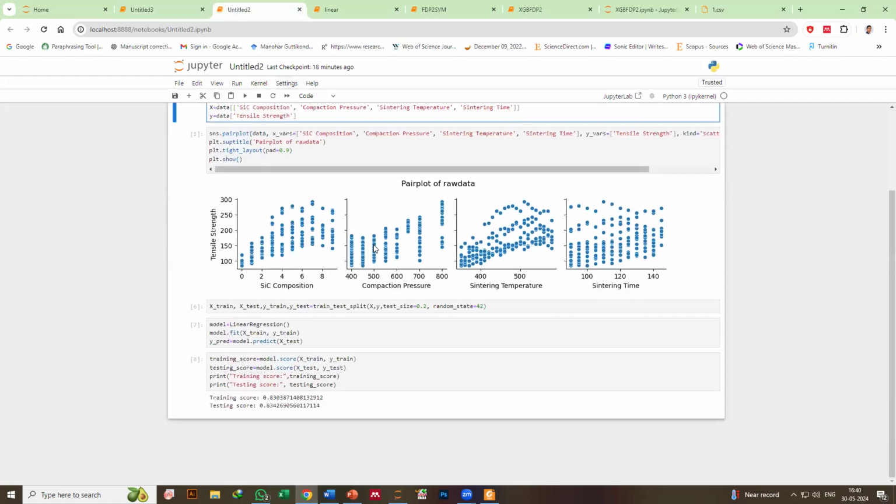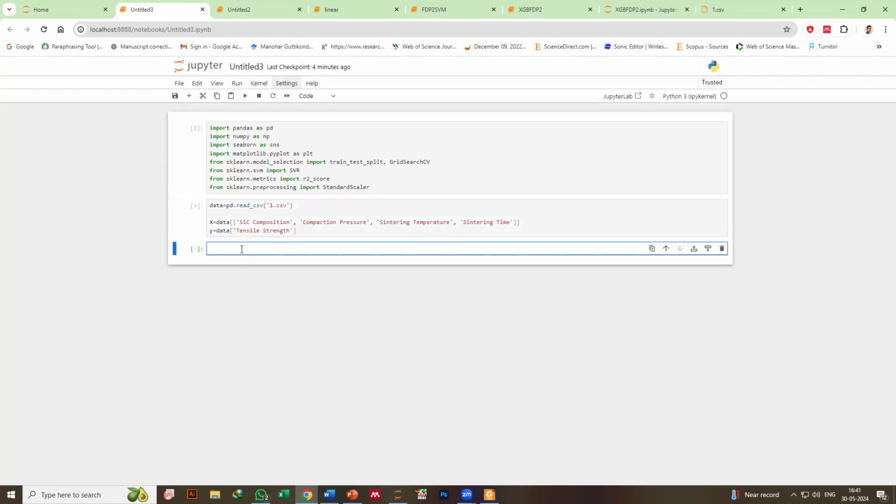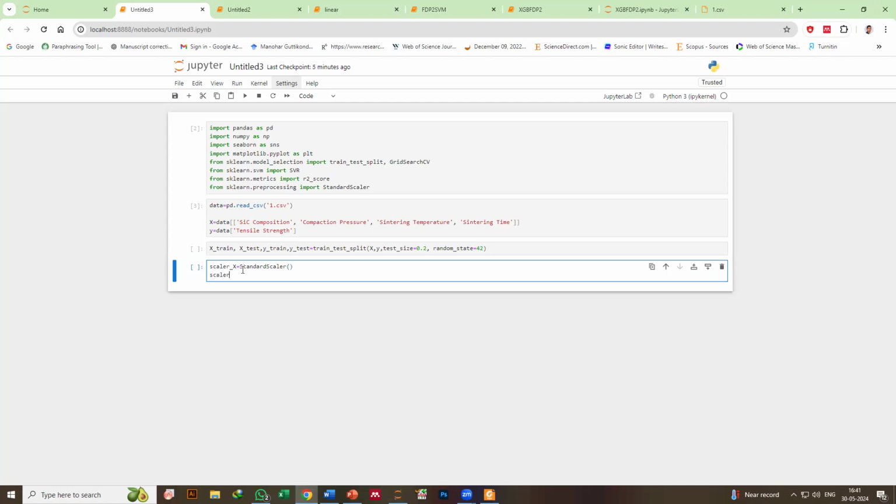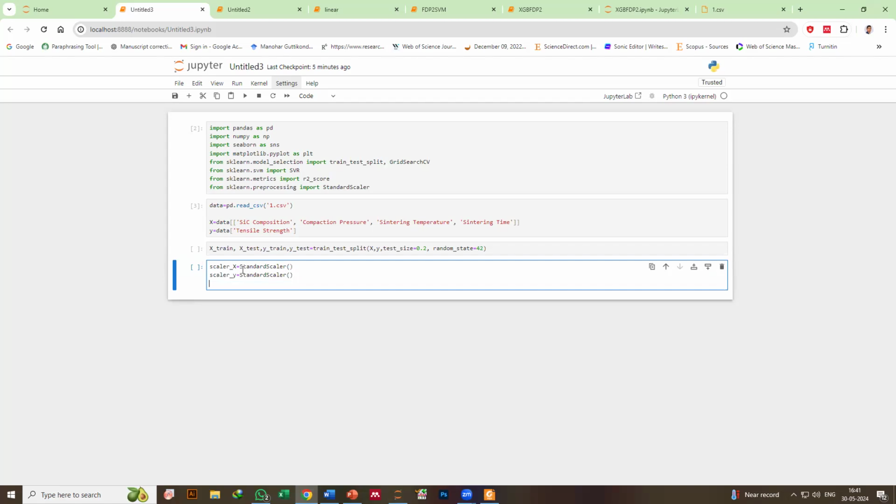Next, no need of this thing. Then again, we are going to split the data into X train, X test, Y train, Y test. Next, for quick calculations and to complete the machine learning calculations in a short time, we are using the scaling function from the standard scaler library. Scaler X equal to standard scaler, scaler Y equal to standard scaler. These are the two functions to scale X and Y values.